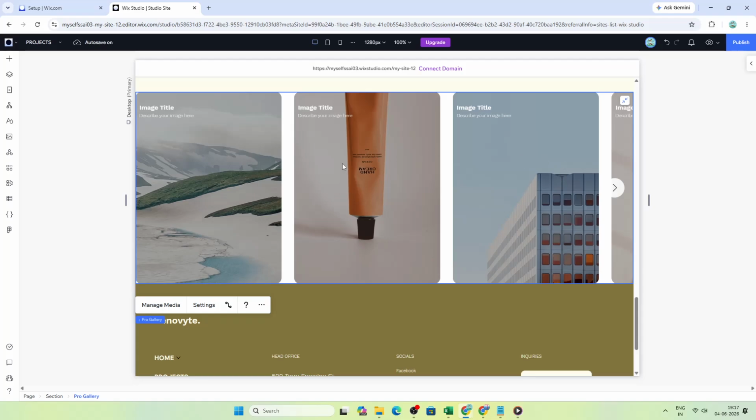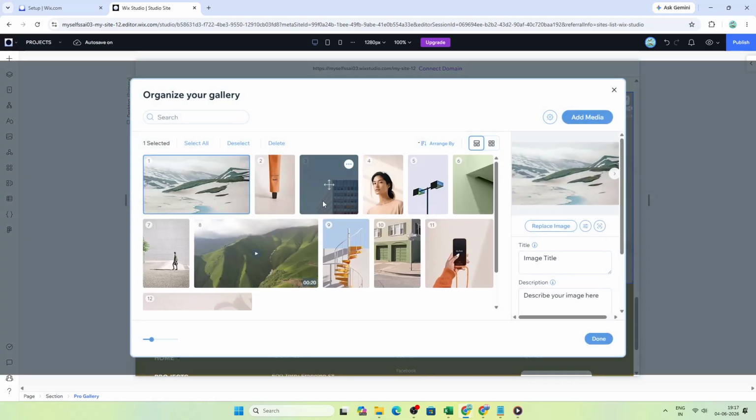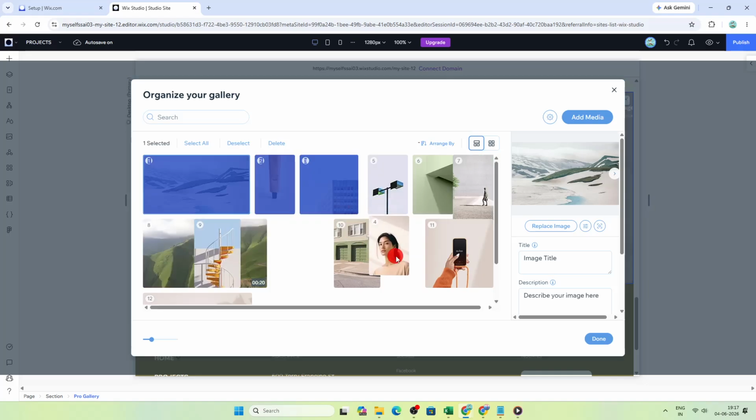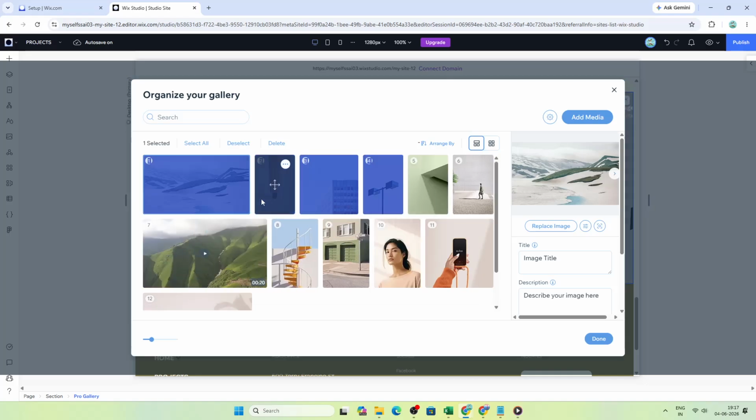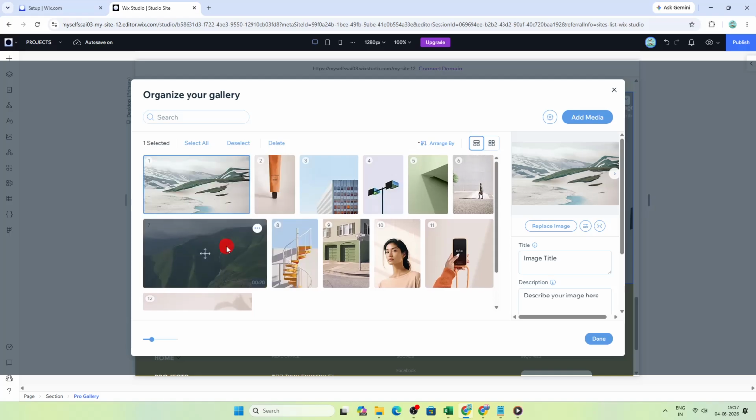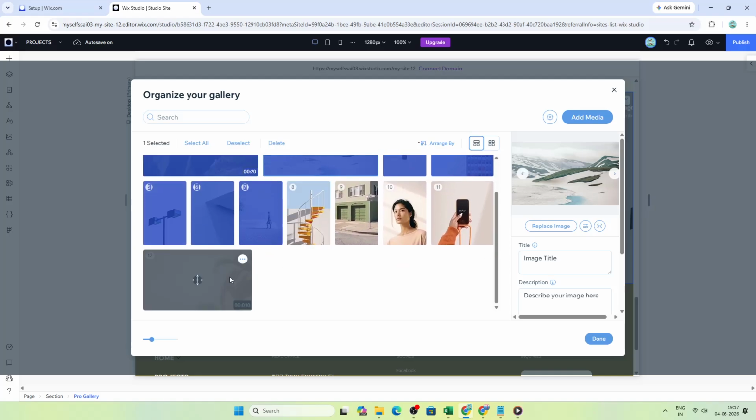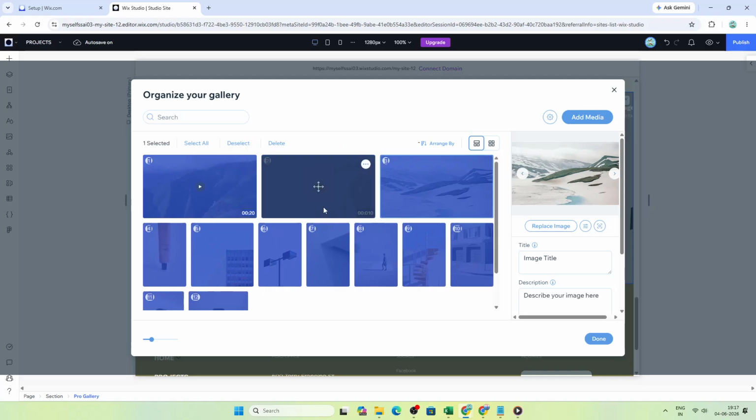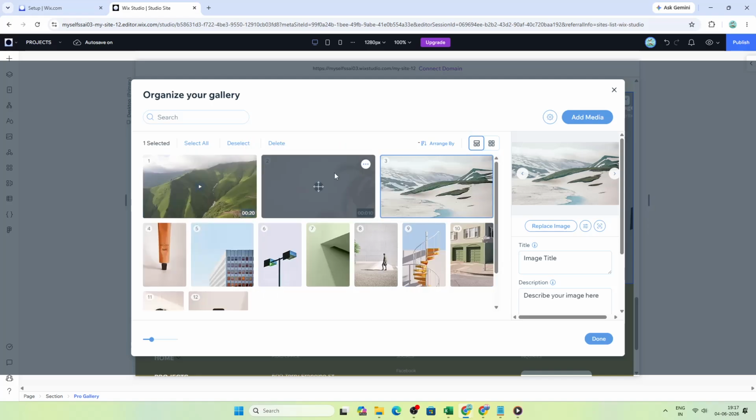Next, click on the gallery and open Manage Media. By default, the gallery may contain placeholder images, so go ahead and delete those. After that, upload or select the videos you want to feature in the carousel. As you add your media, it's a good idea to make sure your videos are relevant, visually consistent, and trimmed well so they look professional when visitors interact with them.